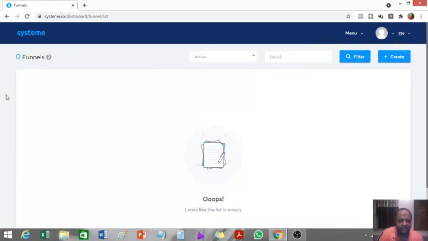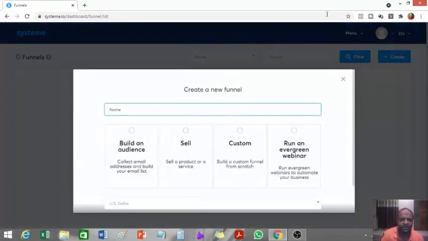Now to start creating a funnel, we'll create a very basic funnel. We'll just go here and click on this blue colored button, create. Now it will ask you to name the funnel so that in the dashboard when you log in, you'll be able to go to that funnel to see its performance later on once it goes live. So we'll just name it exercise funnel.